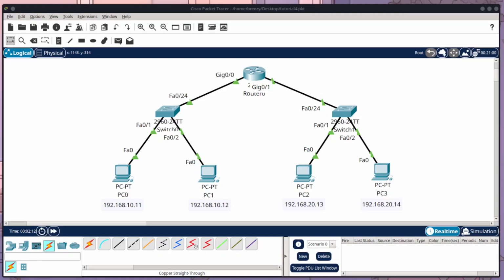In today's video, I'm going to be showing you how to add a wireless access point into an existing network within Cisco Packet Tracer. This is a network that I built in a previous tutorial. I've got a router, two switches, and four PCs. If you wanted to get this set up, I'll link the video that I did this network in below.